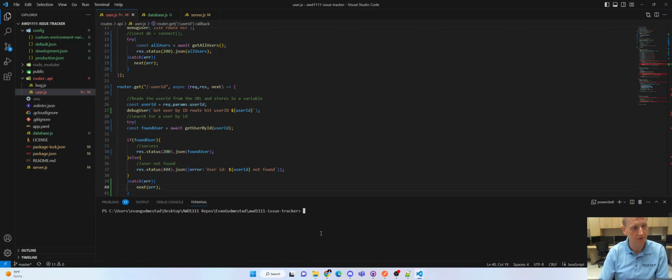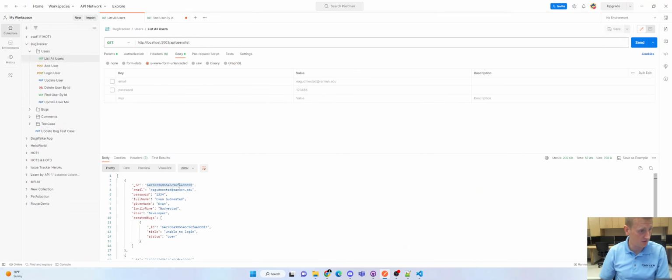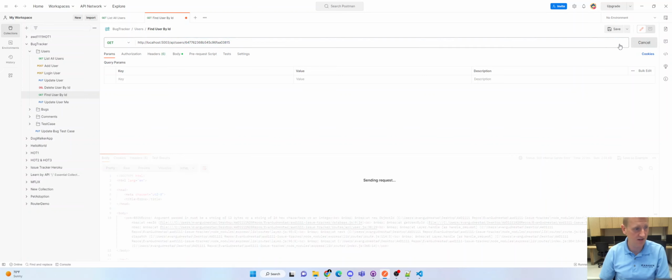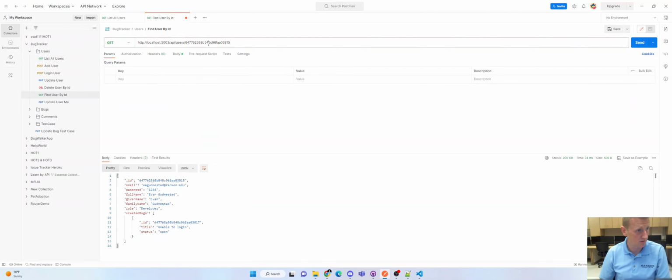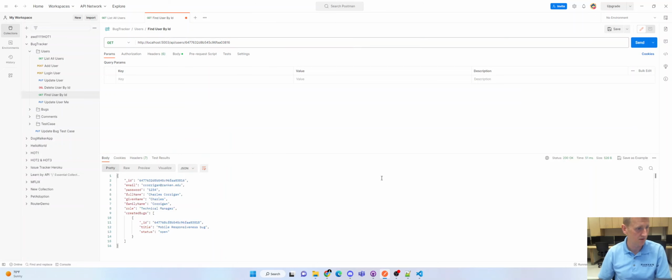Clear the screen, run the server. Good IDs are found. So if I get the user by ID, pass that in, returns that user. If I search up this user, it's found. If I just replace it with something that doesn't exist, not found. I think that was the 6. User ID found. Find user by ID is up and working.